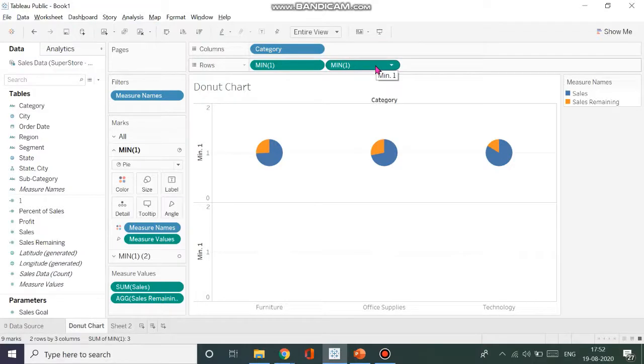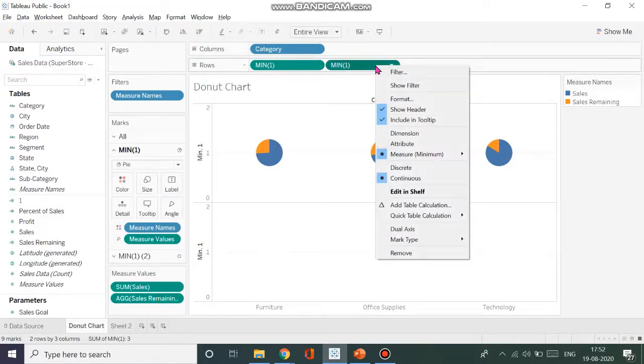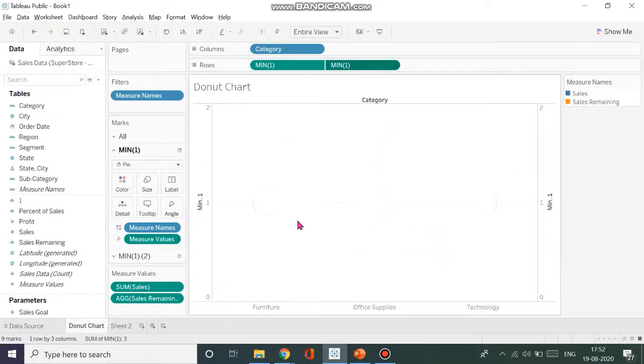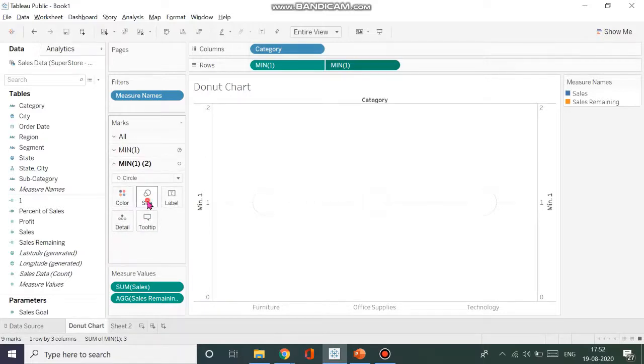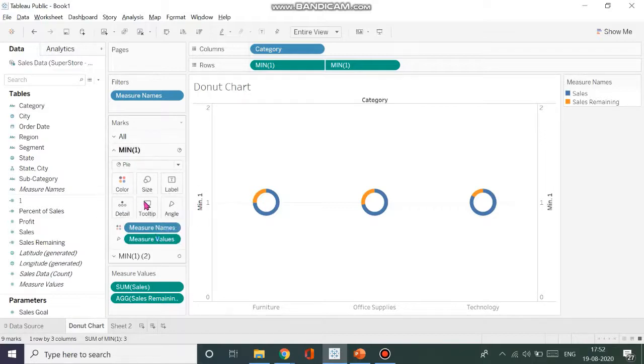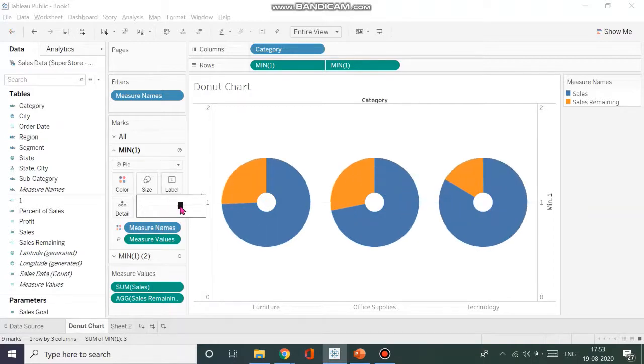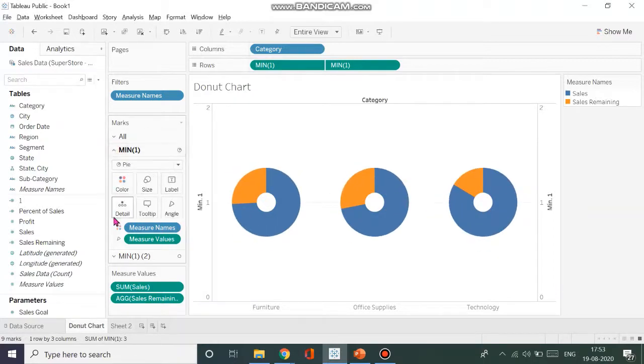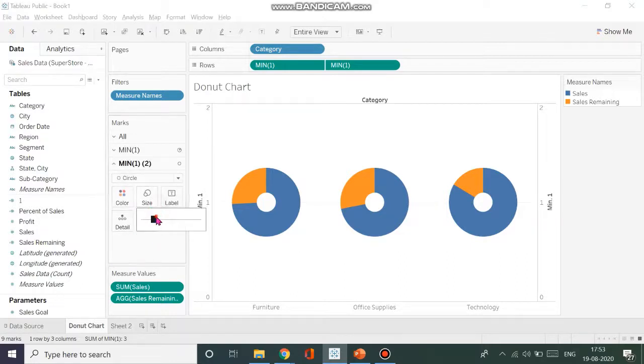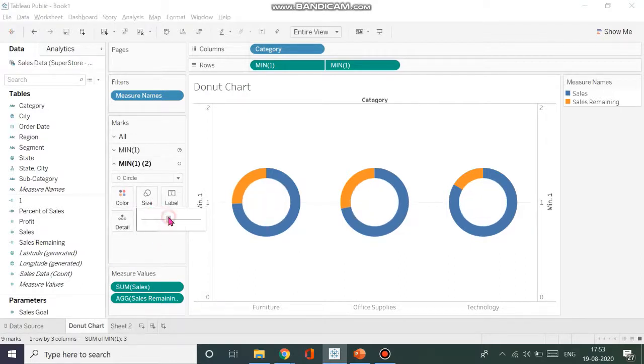Now you come back to your rows, right click on this particular mark field and click on dual axis. Then open this drop down, come to size and decrease the size. That looks great. So this is how a donut chart looks. And if you want to increase the size, you can do that. Come to your min 1, increase the size of the visuals, and come back to min 2 and reduce or increase the size, so that you get an appropriate donut chart.